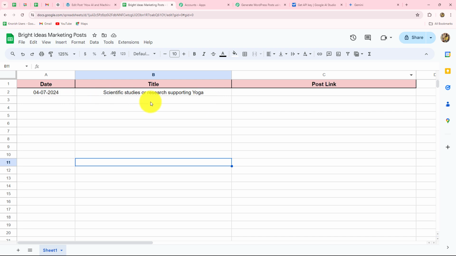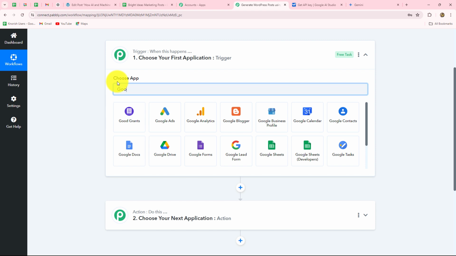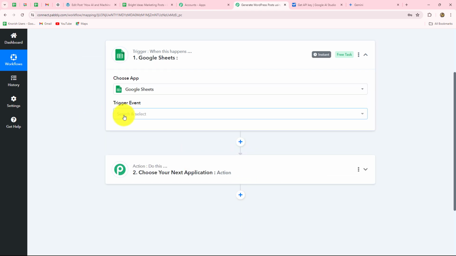All right. Now, as soon as we have entered the title, we want to generate the content for this post. But before that, we have to set up the connection between this Google Sheets and Pabbly Connect so that the response of this sheet can be captured inside Pabbly Connect. So here our trigger application will be Google Sheets. Let's select that. Now we have to select the trigger event.